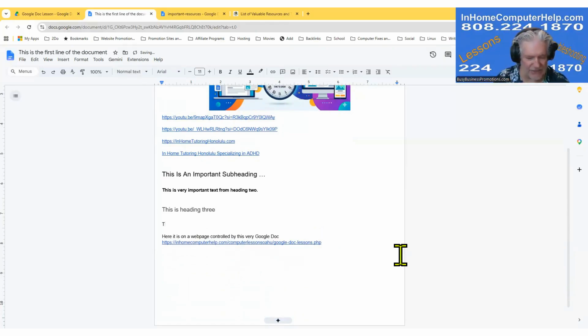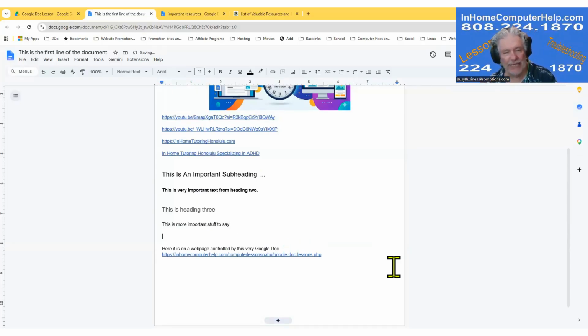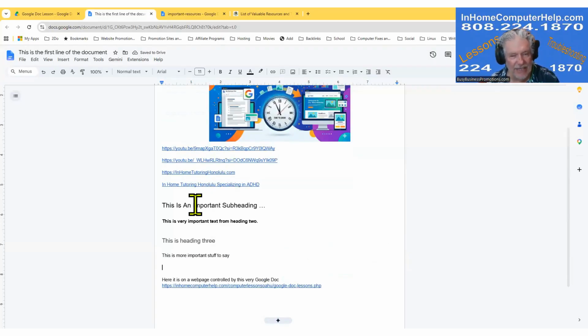Let's type this in. This is more help. It helps you to look better when you can spell the word this. This is more important stuff to say. All right, and let's make one more heading. So let's say important subheading, that's 2. That's a subheading of this subheading.